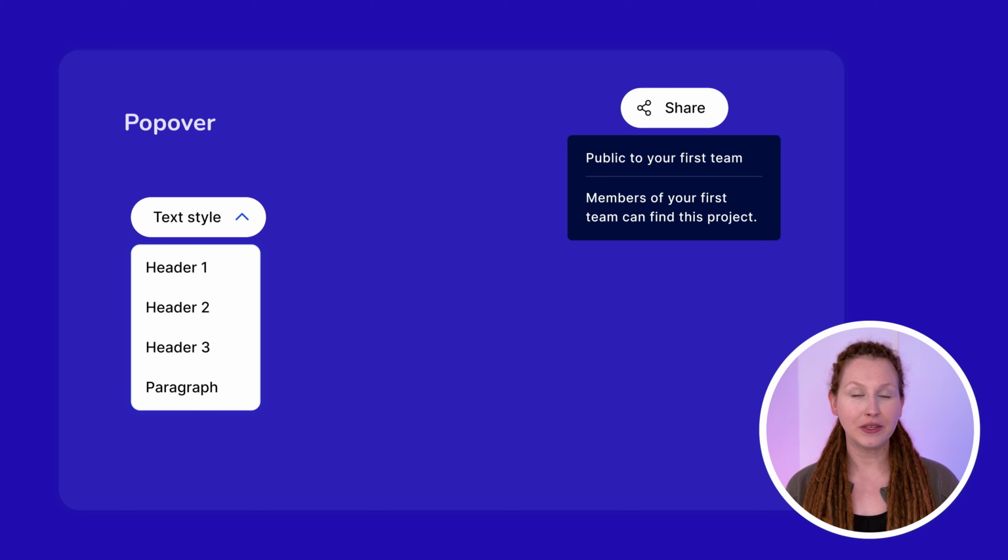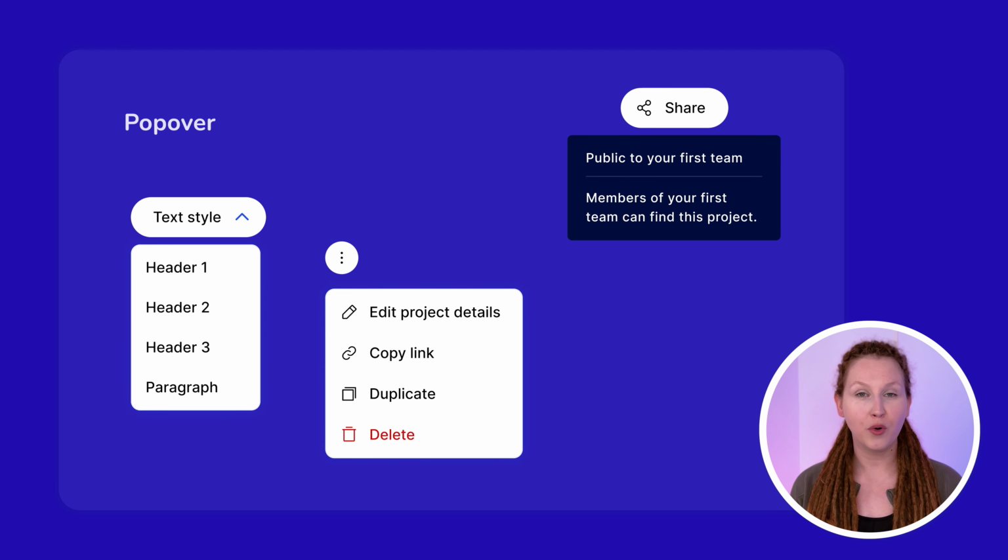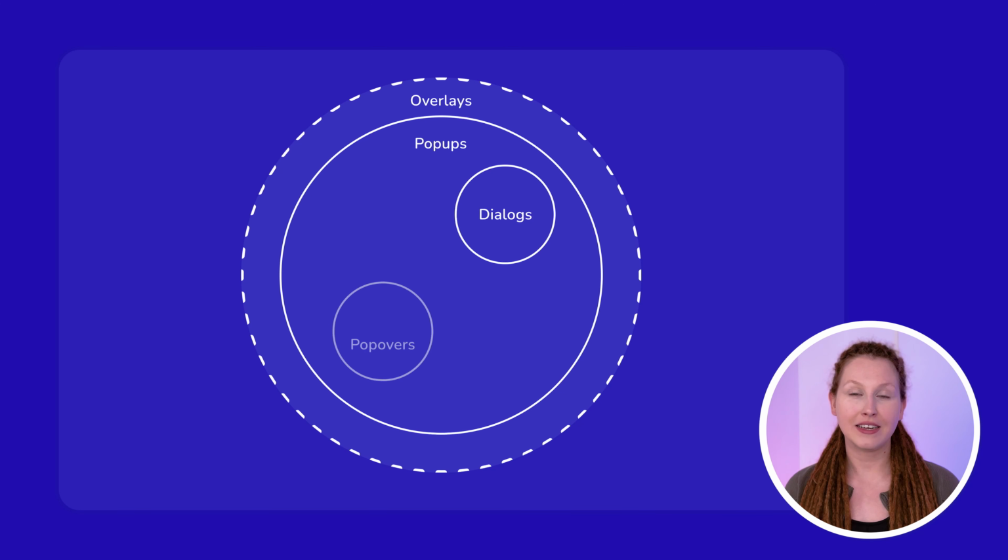The next element we're going to analyze is the popover. A popover is a small overlay that appears close to a UI element. It is usually triggered by interaction with this element, like clicking on it or hovering over it. Popovers usually display information, actions, or options that people can choose from that are related to the triggered element. Popovers are a type of pop-up. They are on the same level as dialogs and other elements like notifications, alerts, and lightboxes.